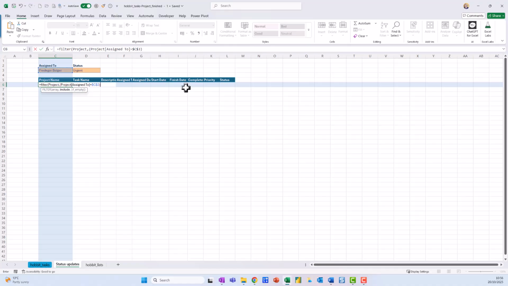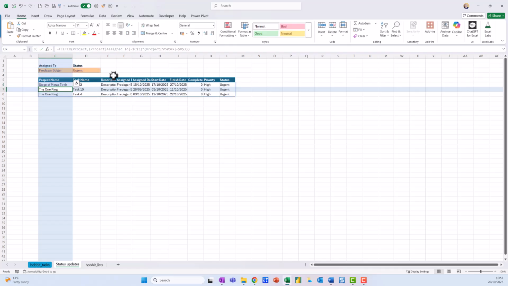And then I want to do multiply by, because I want both to be true. Open my brackets, and I want to say if, again, project, square bracket, status, double click, close my square bracket, is equal to this one, F4 to lock it, and then close my bracket, and then close the final bracket to call this one. Okay, so then I can see straight away what's the urgent one.